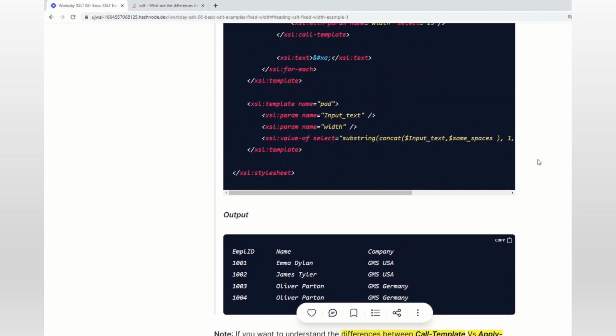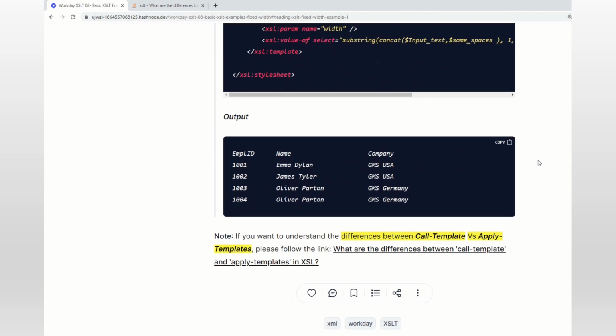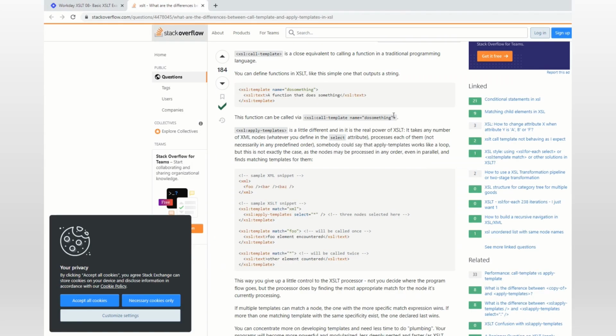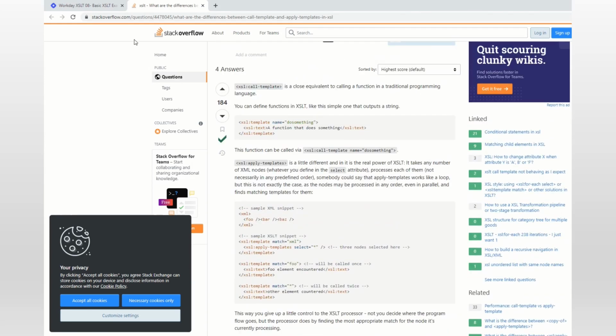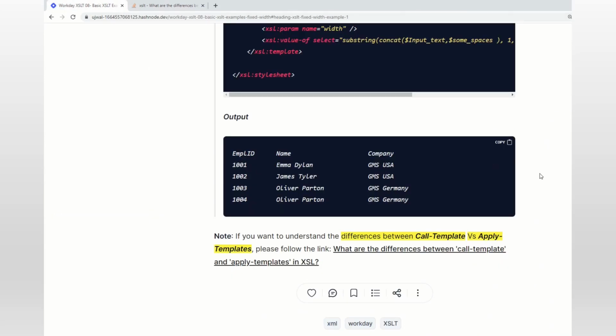So now the obvious question comes, what is the difference between call template and apply template? Is there any significant difference? If you want to know more about those differences, I have given a link here for Stack Overflow. Somebody has clearly explained. For our context, especially Workday context, we don't have to go into that much detail, but just to put it in simple words, apply template seems to be more sophisticated than call template. If you want to go through more details, you can always go through that. I have given the link here.